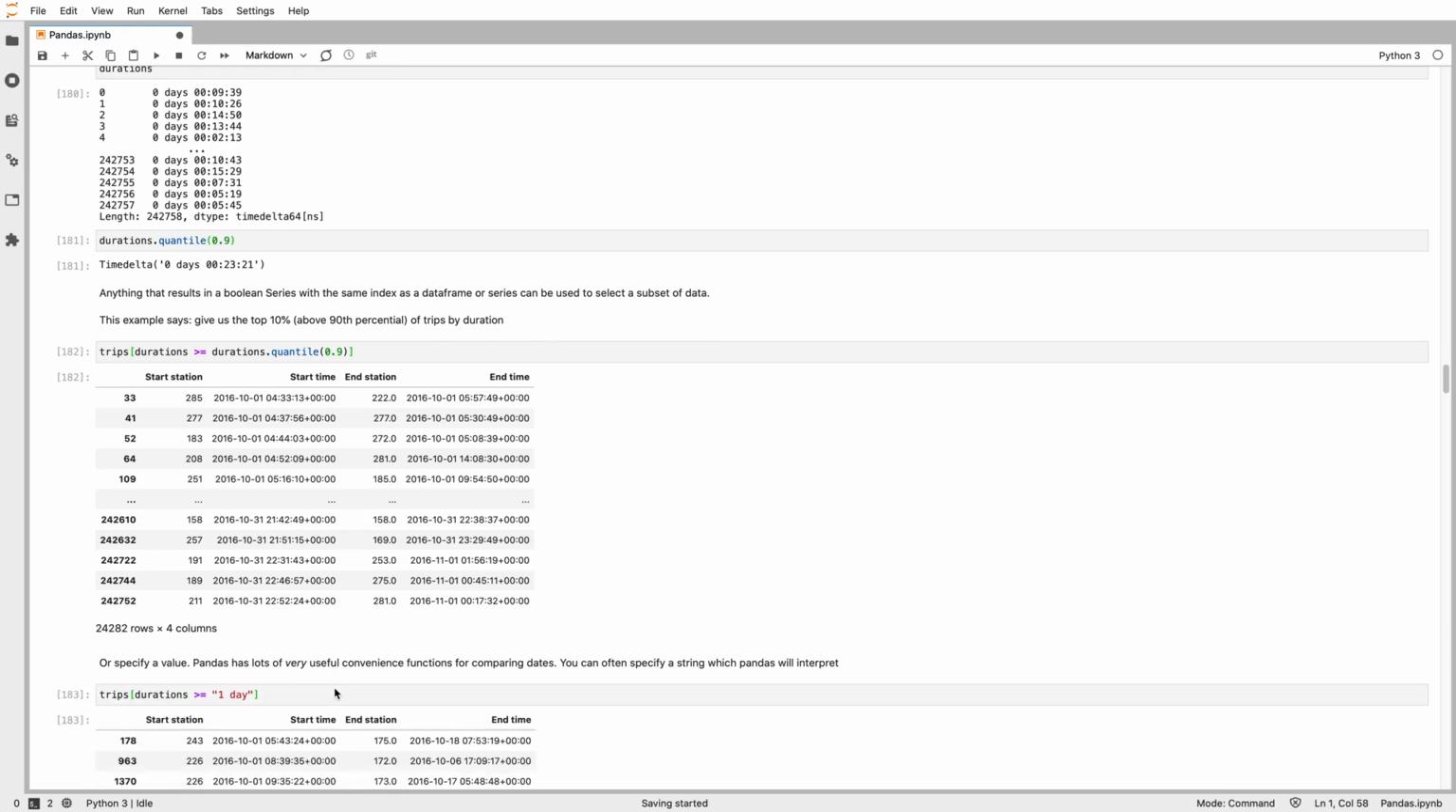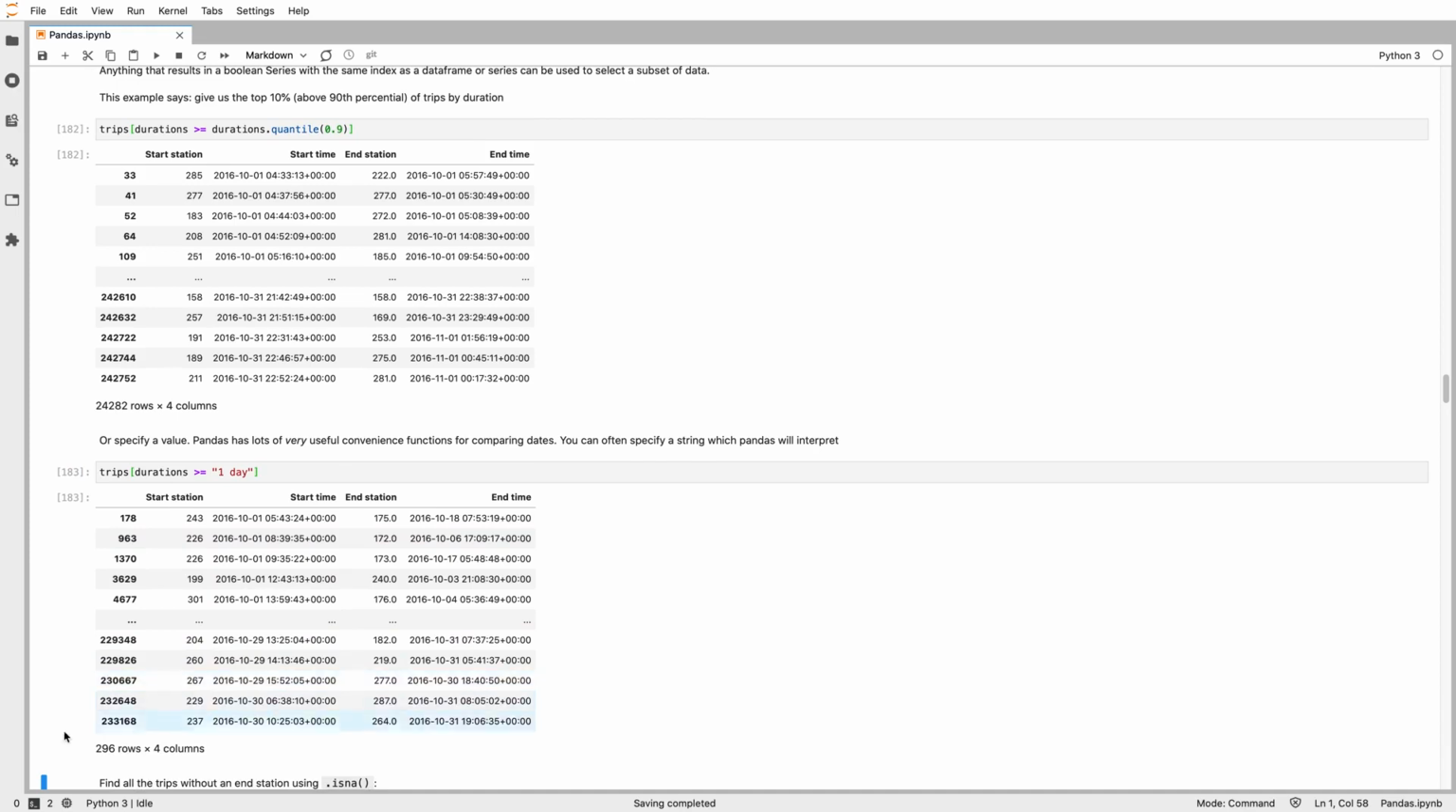And that's not going to be very many. Right? So this is people who kept out a bike for at least a day. And that only happened 300 times out of 240,000.